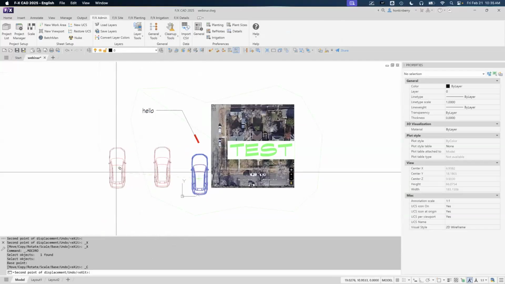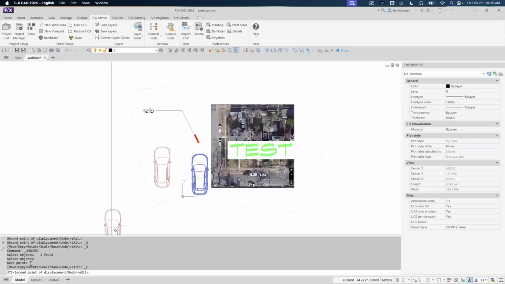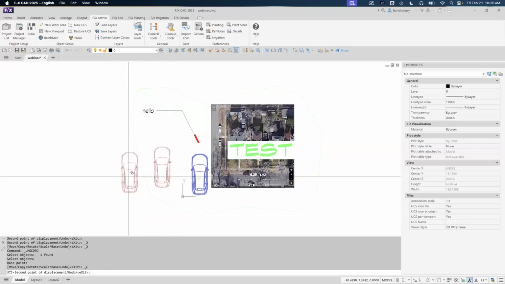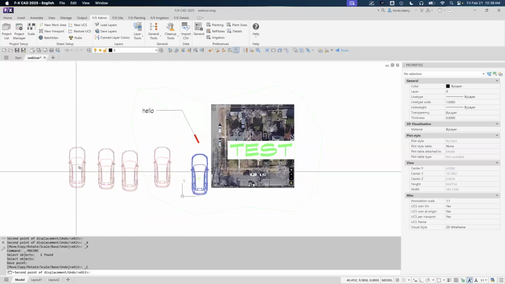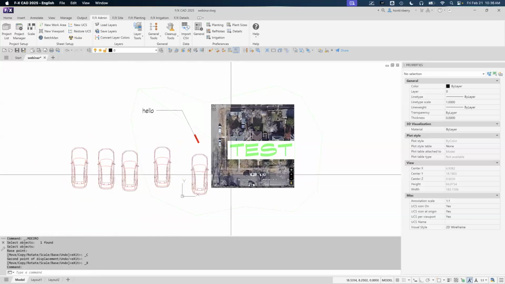And so look at that though. Even though it looks like it's one Mocha row command, notice, see, it exited completely out and fired Mocha row again, fed the objects back, fed the base point back, set it to copy again, and paused for that next point. Each time it's firing Mocha row again until I finally right click and then it bounces out.